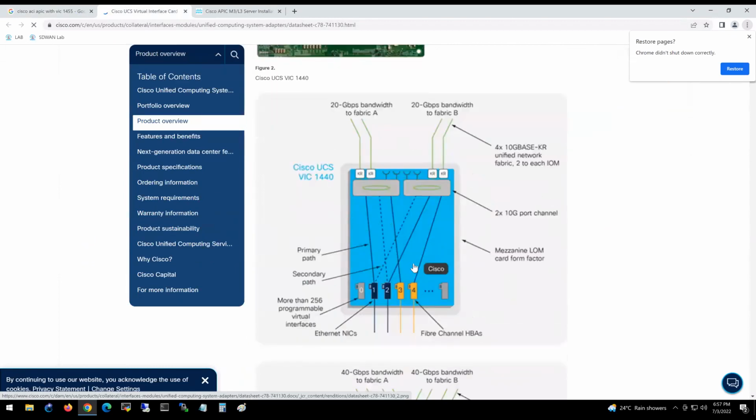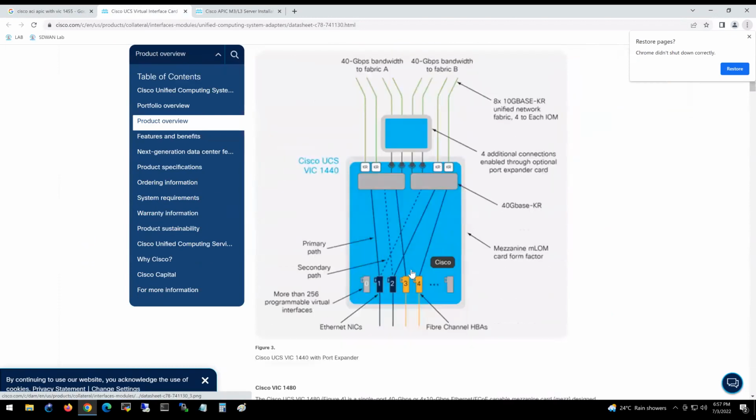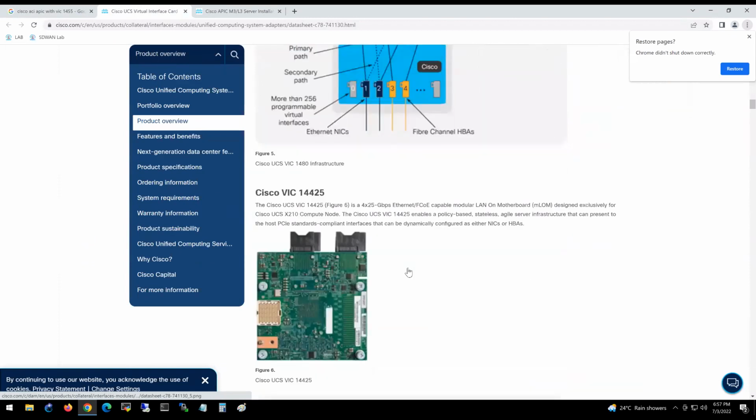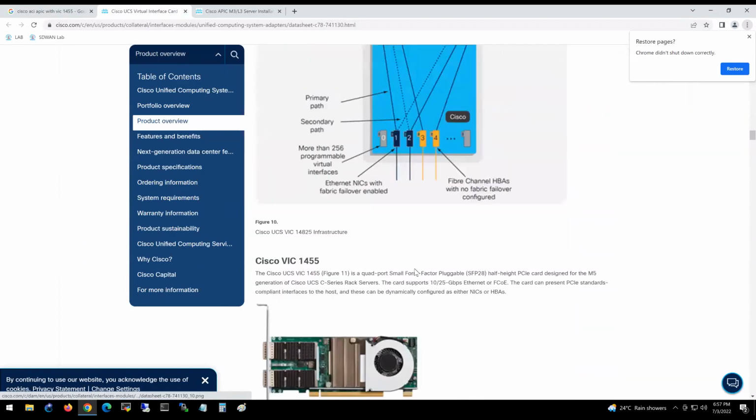Okay, so this is basically a VIC card. How are they showing it here, just a second. This is the internal structure, so we do not need to worry about the internal structure.